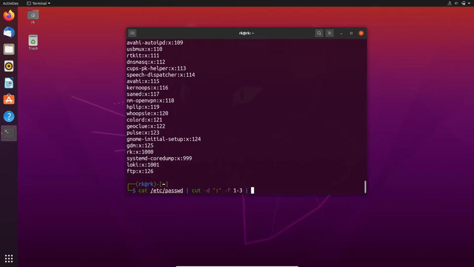We need to use a pipe, and tr is used for the translate command. By using the tr command, we can delete a character or characters from the output. Like here I got ftp:x:126, but I don't need to display the colon here. So for that I can use tr, space, and the flag d. Here I need to give colon. Here the colon will be removed. Here you can see ftp x 126.